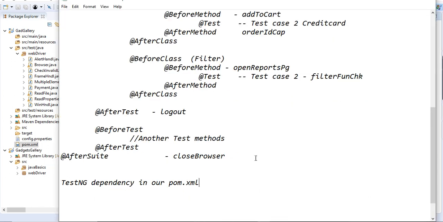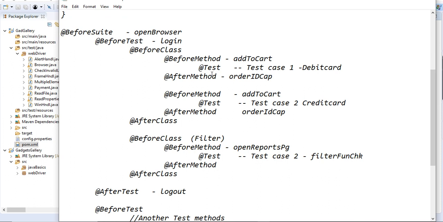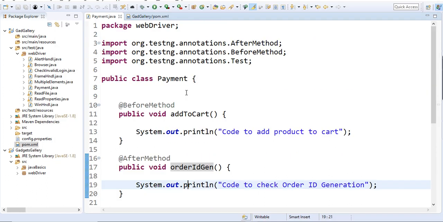So if you see this notepad, this is @Test case 1 debit card, before method add to cart, and then order ID captured. Similarly, before method add to cart, credit card, and then order ID captured. Then there is @BeforeClass and @AfterClass. Okay, so let's understand this also.